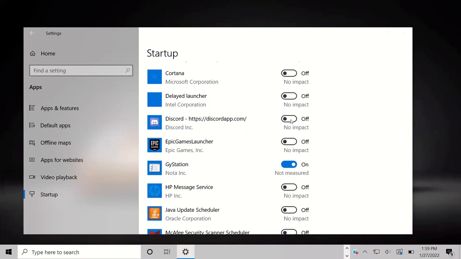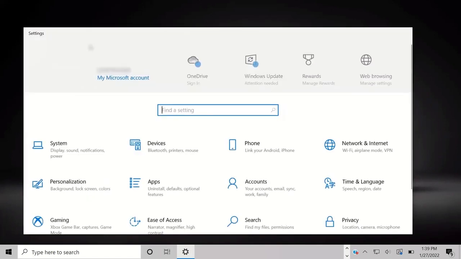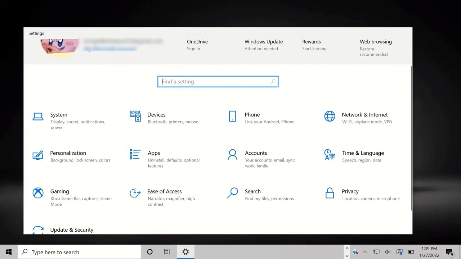So let's go back to our main settings now, and we will look at our account settings.